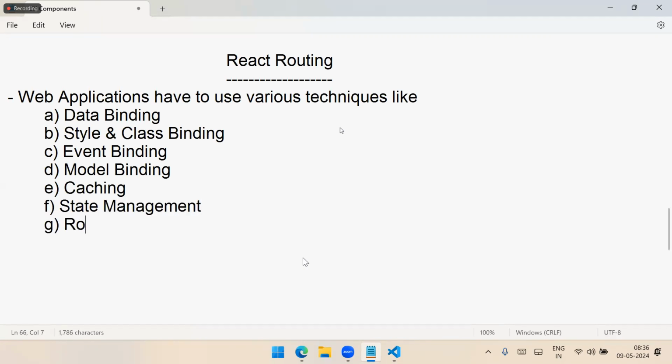So routing and security, these are all techniques. These are popular techniques in almost every web application, whether it may be Java, .NET, PHP, Python, any web application. That means every web application in the world, from Java, .NET, PHP, Python, Angular, React, Vue, will have these. That means topics like data binding, style and class binding, event binding are not just only for you. Every web application has that. Even in JavaScript also we have this.